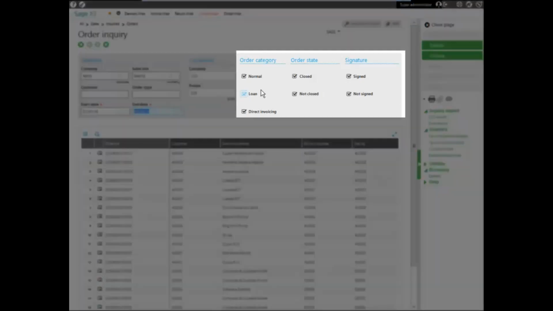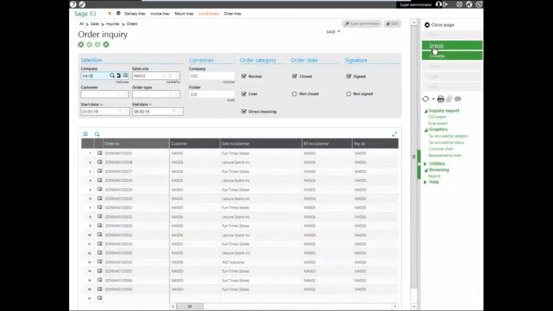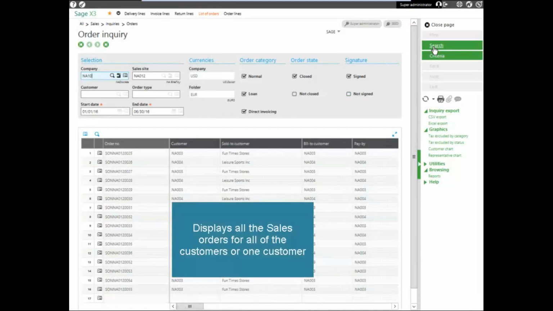We'll leave our category as all, and we'll select only closed orders by unchecking not closed, and we'll select only signed orders by unchecking not signed. We'll then click on Search in the right-hand panel. This function is used to display all or some of the sales orders for all the customers or one customer.